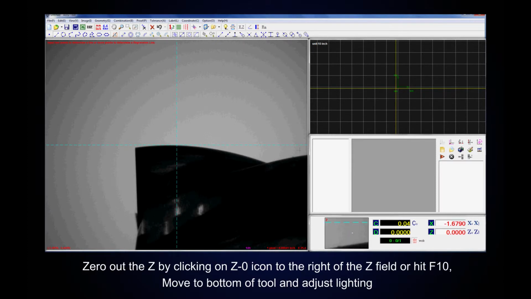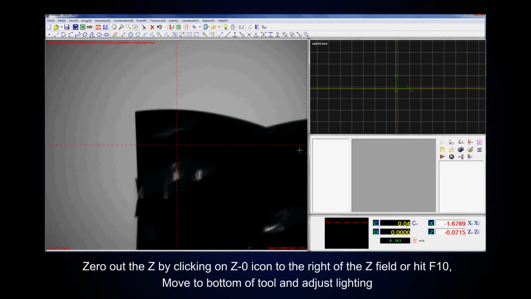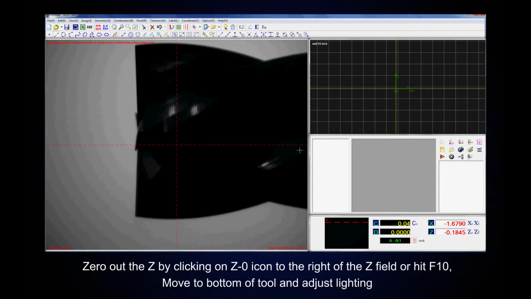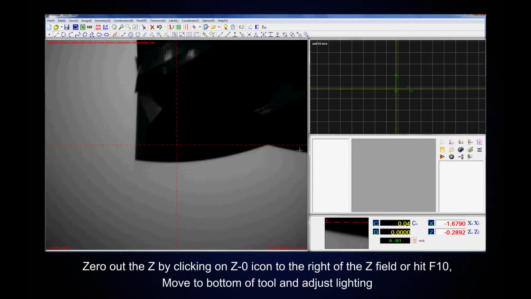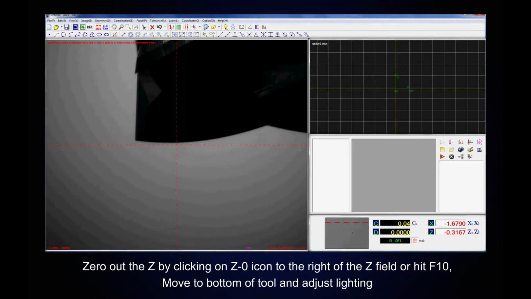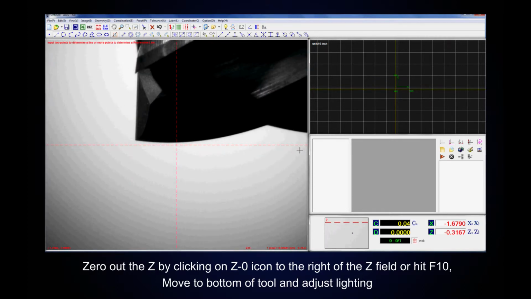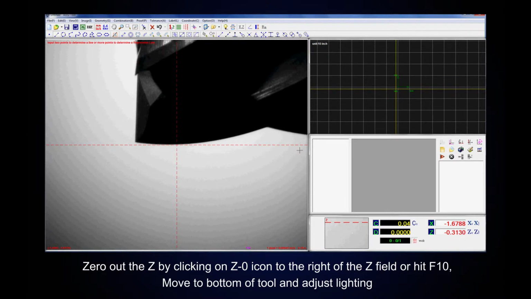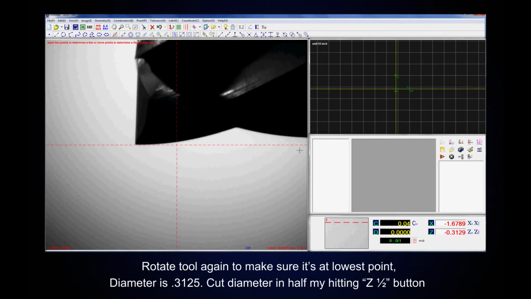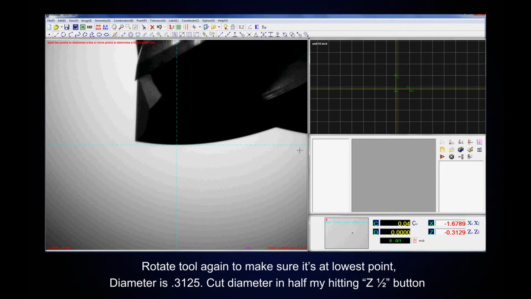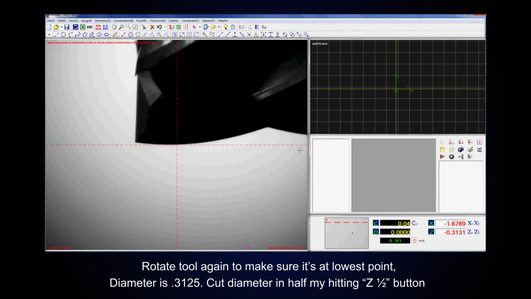Zero out the Z by clicking on the Z to 0 icon to the right of the Z field or hit F10 on the keyboard. Move to the bottom of the tool. Adjust lighting if needed. Rotate the tool again to make sure it's at its lowest point. The diameter is 0.3125. Cut the diameter in half by hitting the Z half button.